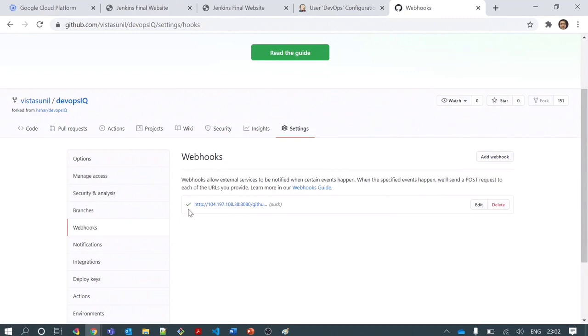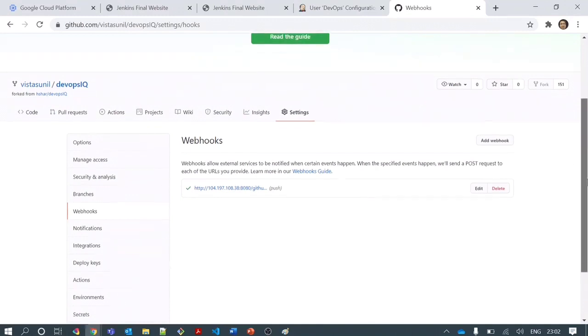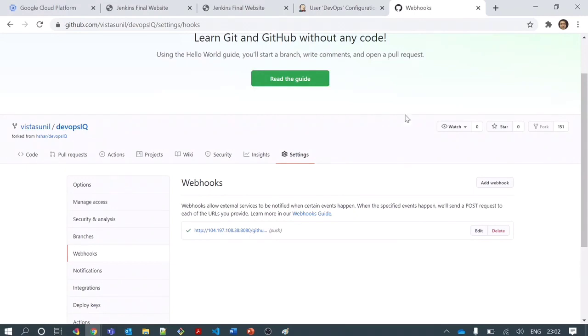See this check icon actually, once I add the webhook, it will handshake with the Jenkins master, and if it is able to do the handshake successfully, it will show last delivery was successful with a green check icon. So this is important to check whenever you are adding any webhook. This icon should be successful and green checked, right? So this needs to be checked and verified.